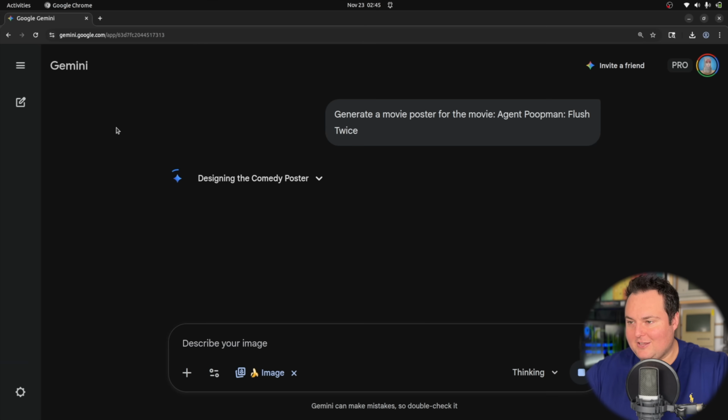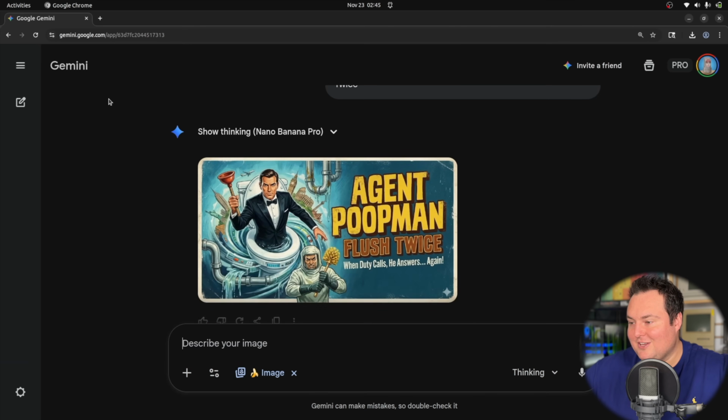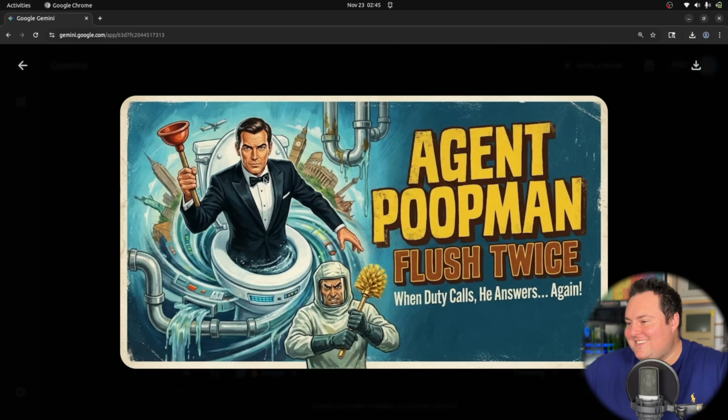So, okay, designing the comedy poster. There is always the question of whether or not we'll get a refusal even for something like this. Oh, wow. This is very, like, is it Sean Connery, James Bond style? At least the art in the top here.